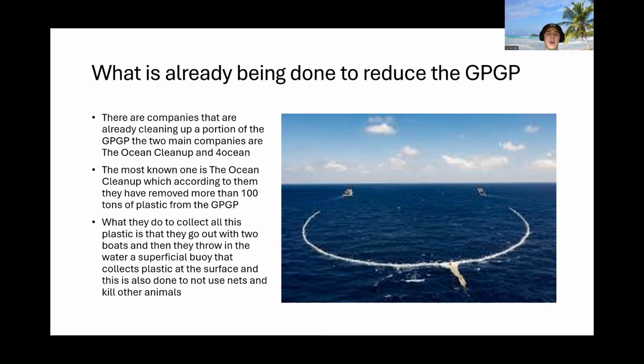What they do to collect all this plastic is they go out with two boats and then they throw in the water a superficial buoy that collects plastic at the surface, and this is done to not use nets and kill other animals.